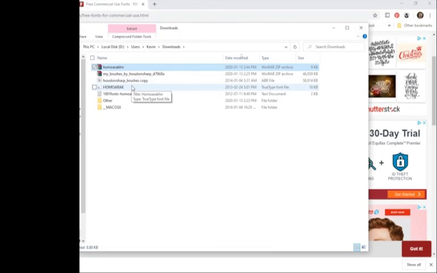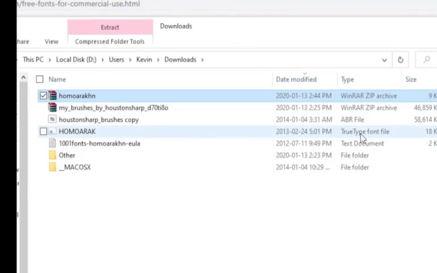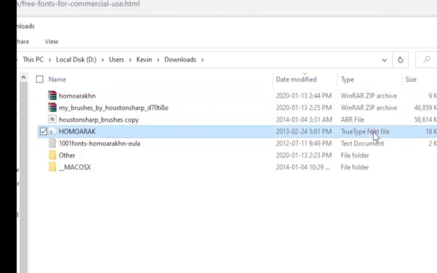Right, so a font file is going to be a couple different ones. There's OTF, TTF, PBF, and PFM. All are like font types. This is a TTF here.